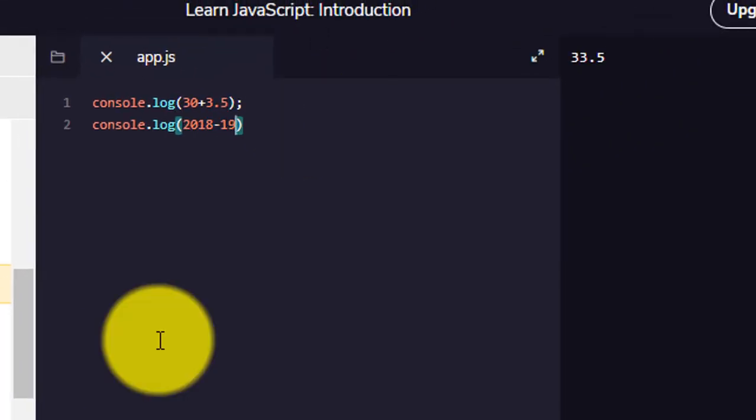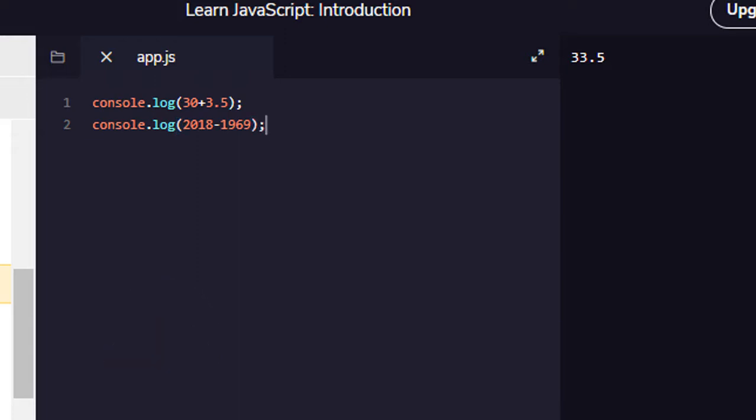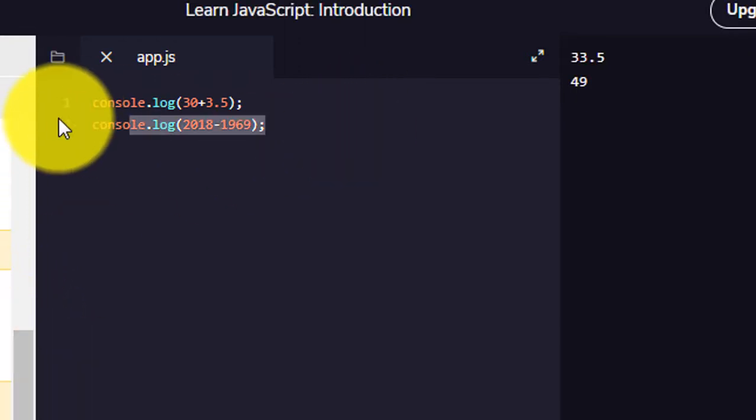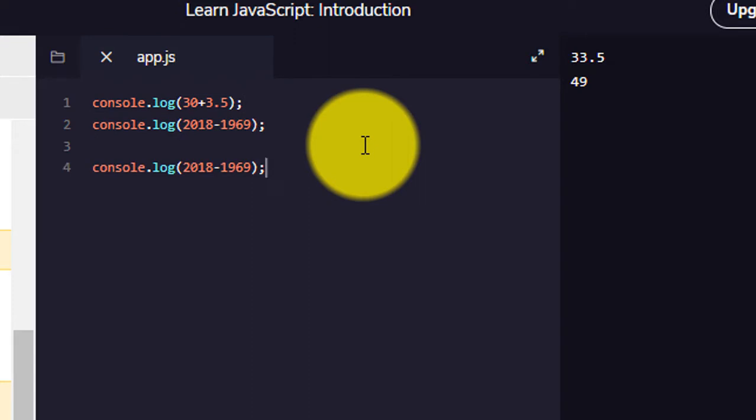Now we're going to use JavaScript to perform basic subtraction. The instructions want us to take the current year and subtract the year 1969. As you see in the console, it prints out that number. Make sure to end all of your statements with a semicolon.